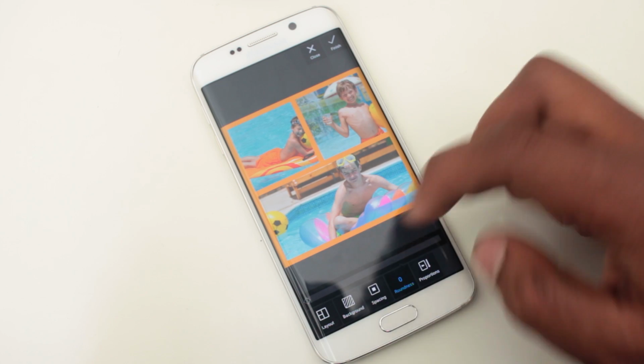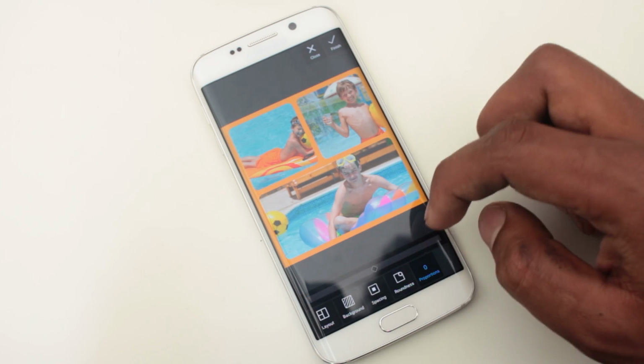So that's all about this application. As you just saw, in this app you'll have a lot of effects to apply, so just give this app a try.